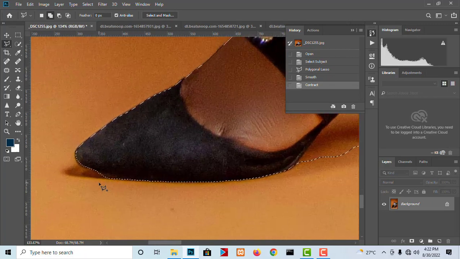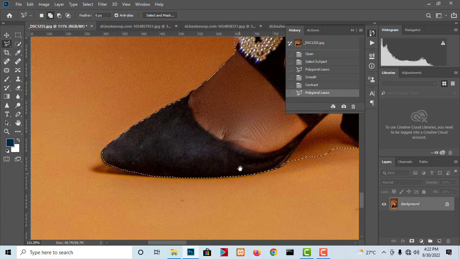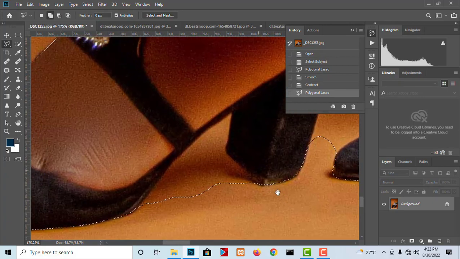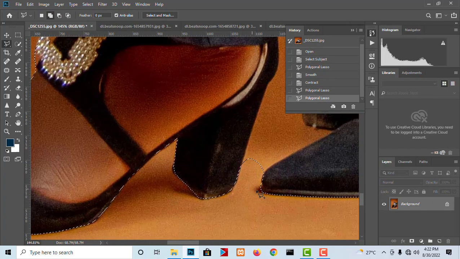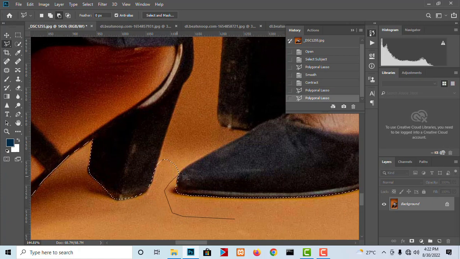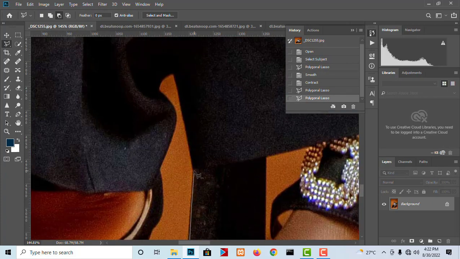For this we will have to minus, so let's minus that. For this we'll have to minus. I hold my Alt key. When I hold my Alt key, it changes to minus. With the Shift key, you can change your polygonal lasso to plus. Now it's plus. So with my Alt key, I minus. Just hold your Alt key and it changes to minus. Then you can start minusing. Okay, so let's try to be fast.